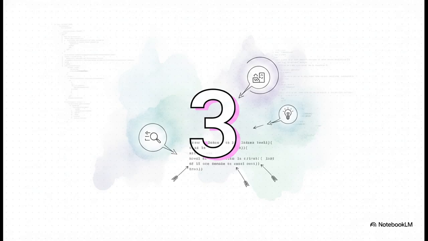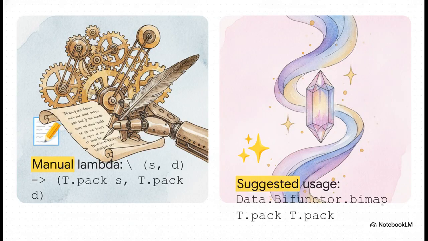So let's actually break down what these 3 specific hints were, because they offer a fantastic window into how we can write better Haskell. And this brilliantly illustrates the first suggestion the tool caught. The original code in the converter.hs file used a manual lambda function taking a tuple of s and d and applying T.pack to both elements. Now, it works, sure, but Hlint steps in and suggests using Data.Bifunctor.bimap T.pack T.pack. Look at that. It completely eliminates the need for the manual lambda, abstracting that mapping over a tuple into a much cleaner standard library approach.